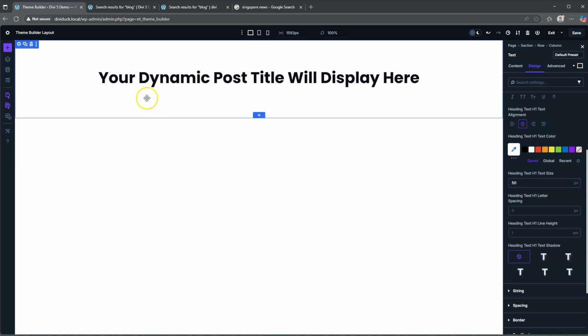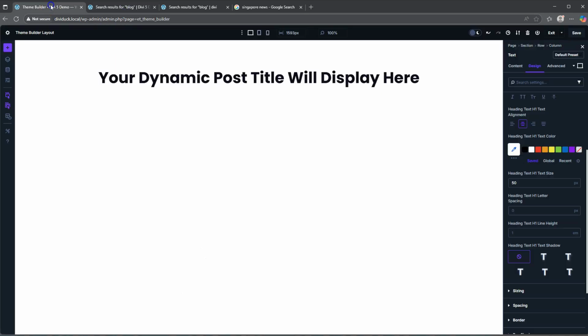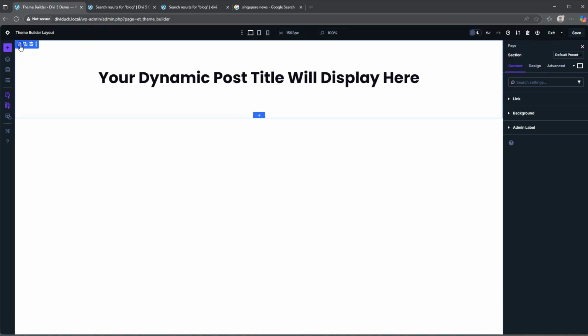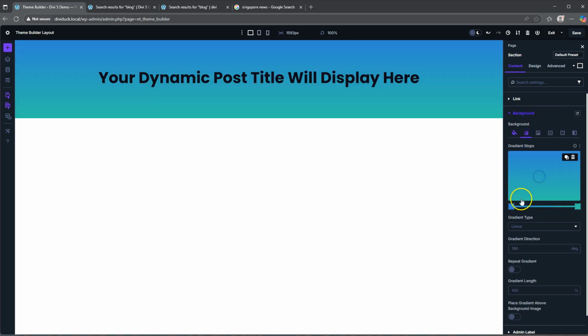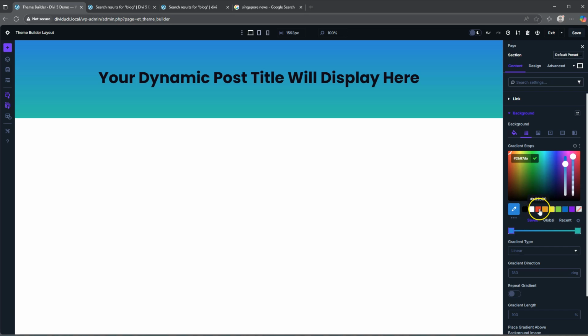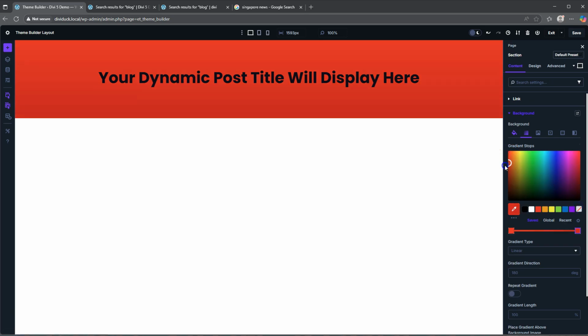Okay, now if you recall, over here we have it red. So let's just go and change that background here to a gradient. We add in one on the left, make it red. One on the right, make it red. But then one on the right, I just want to pull down. Okay, so we give it that deep red at the bottom here.